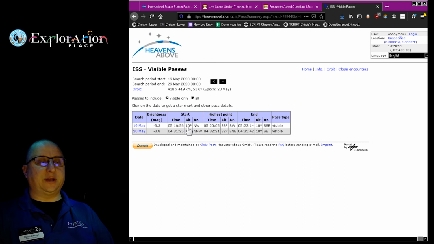It started 10 degrees above the horizon, so right at the top of my fist if I had it out there, and then it worked its way about 4 minutes later. It was at a maximum altitude of 38 degrees, in the southwest, and then it moved to the south-southeast, and it went out of view 3 minutes later. So that was a total pass of about 6 minutes, and that was a negative 3.3 brightness.